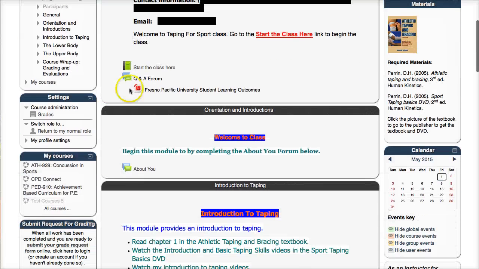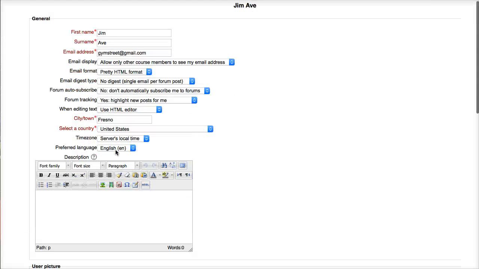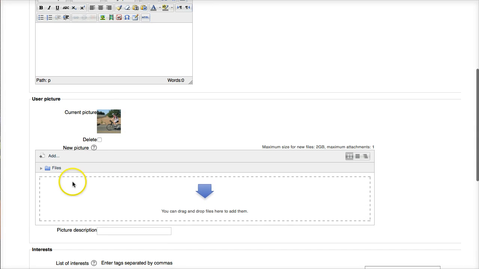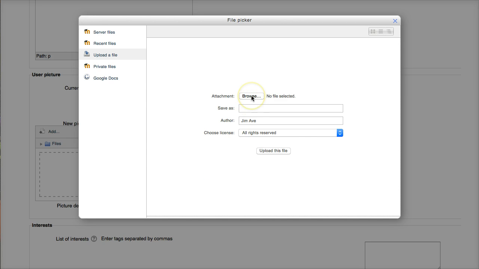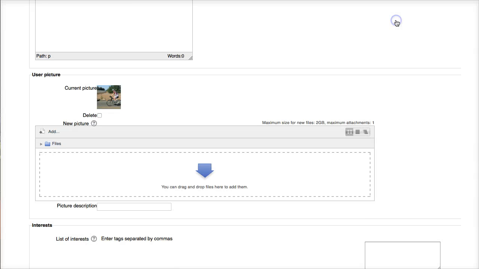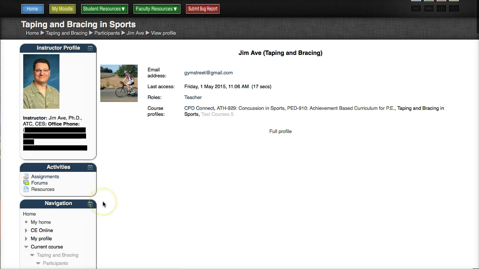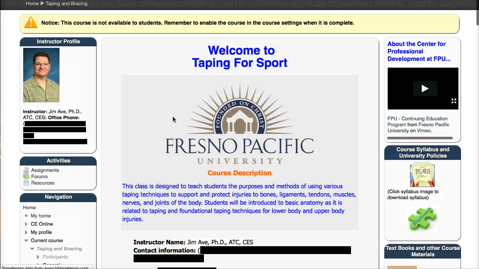If you go to My Profile Settings, you click that, click Edit Profile, and then your information will be posted there, and you can add a description if you want. Then you can add a picture. You can find a picture yourself and drag and drop it in here, or you can click this box and browse your hard drive and upload a picture of yourself. Either way, you always have to remember to click the Update Profile button in order for your profile to be updated. And then let's go back to our class. Then you should see a picture of yourself when you make those changes.